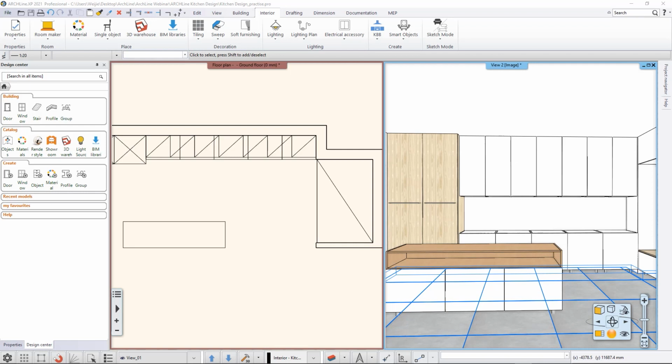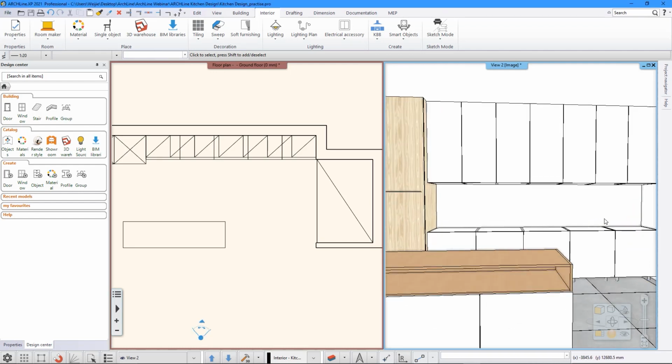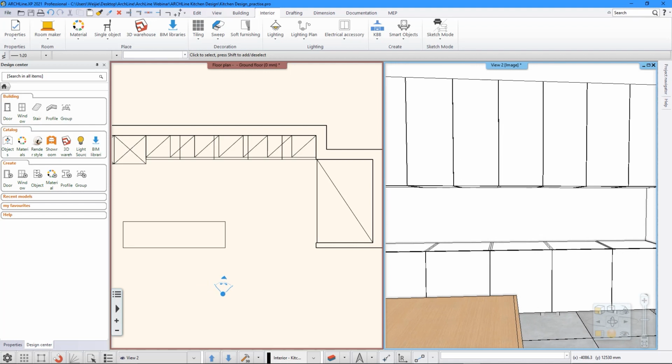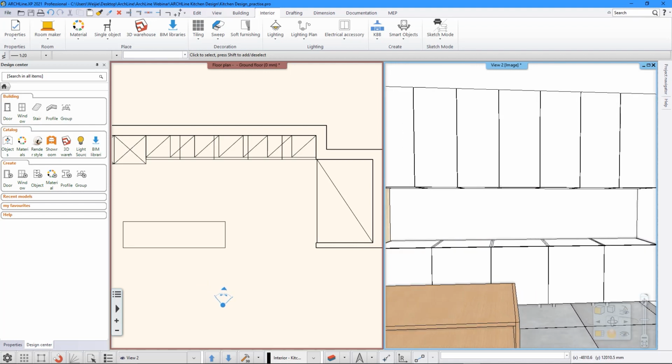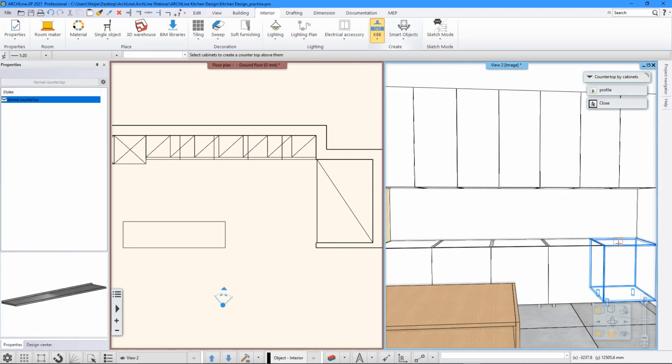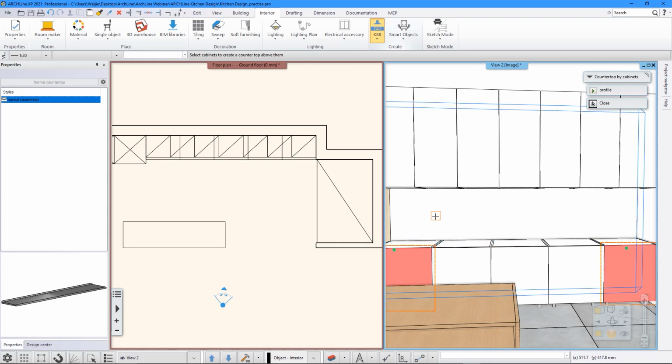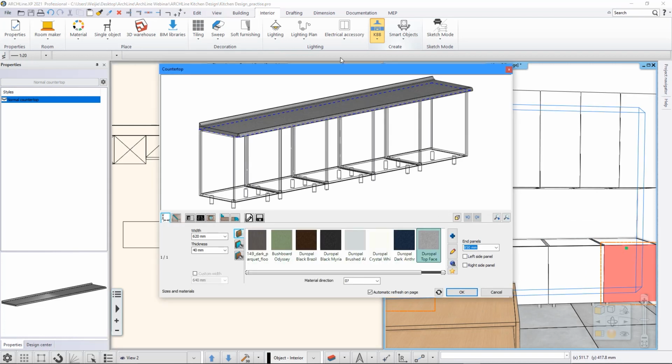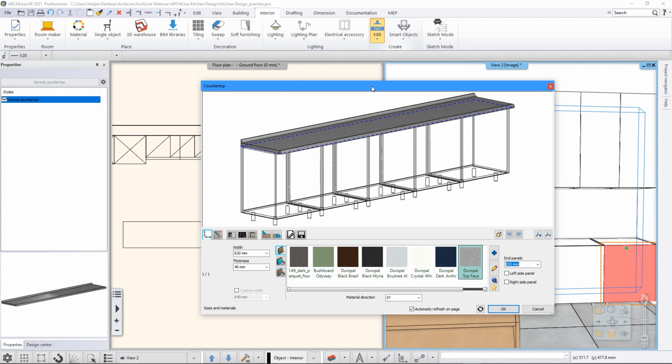Okay, after you are done with creating the cabinets, the next thing that we need to create will be the countertop. It will be somewhere over here. Okay, so I'm going to go for the countertop command and click on countertop by cabinets. I'll select the cabinet on the right and on the left. Okay, once I did that, we'll be given this countertop window.